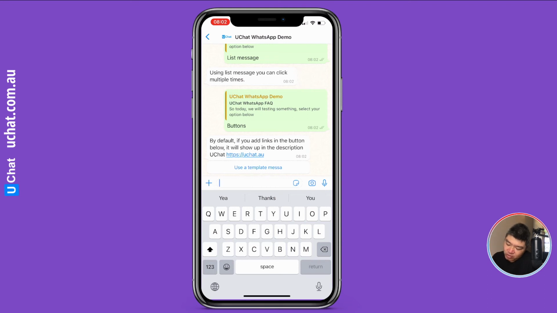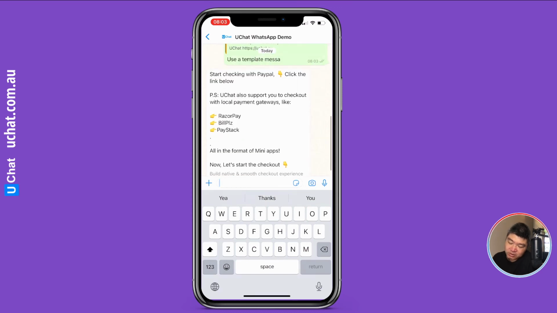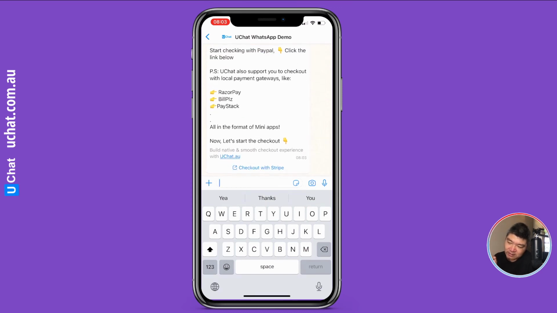So if you want that to show up as a real button, you need to use a template message. I'm using a template message over here. You need to submit it for review and get Facebook approved, and then you can use this template message. As you can see, this checkout with Stripe is the external URL. If you click, it will link you to a website. It can be a static URL or it can be a dynamic URL. That's with the buttons.